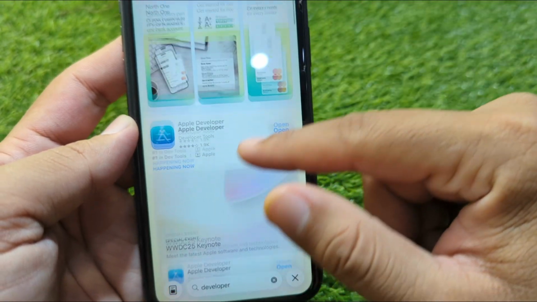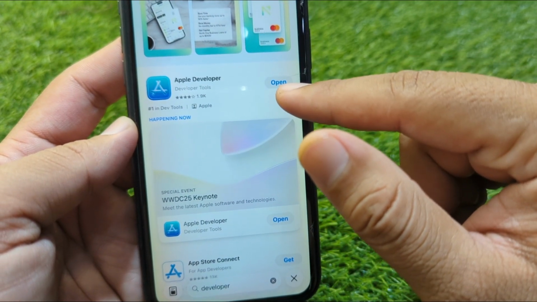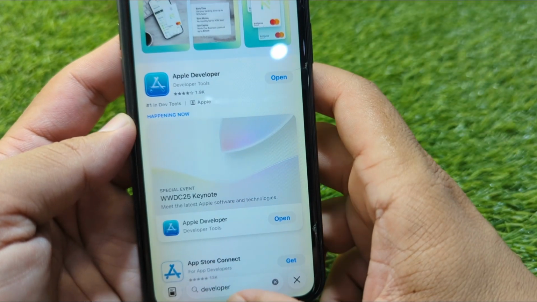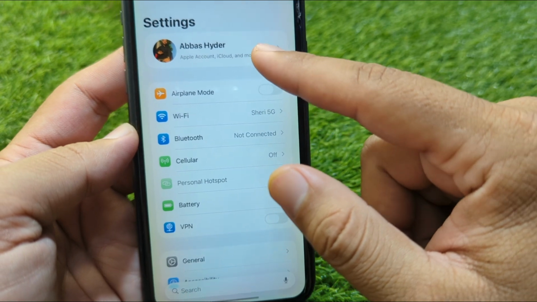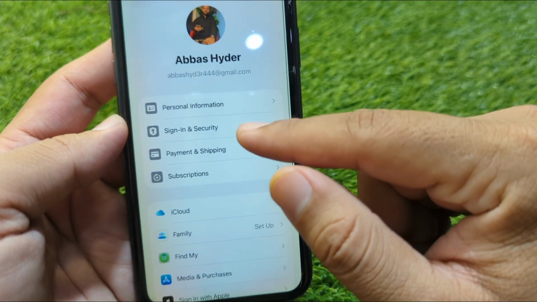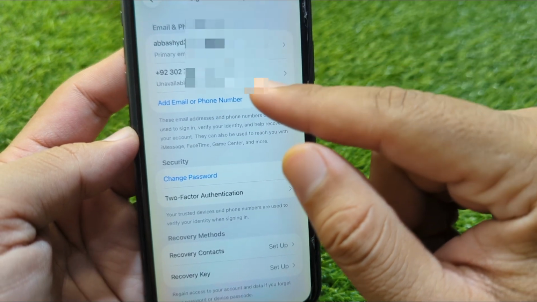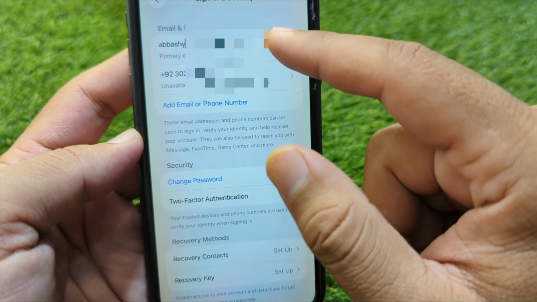So guys, simply search here for the Apple developer app and now you have to simply download and install the latest version of the Apple developer app on your device. So guys, do this and after this go back and now open settings on your device and then go to your profile and then go to sign in and security, and from here you have to simply tap on add email or phone number if your email is not added on your Apple ID.